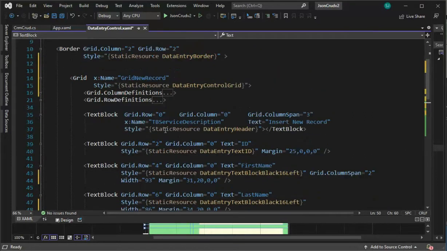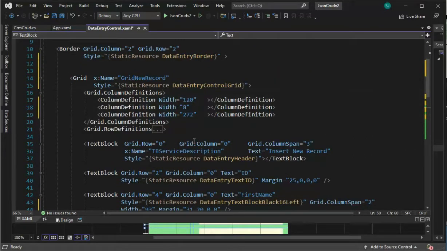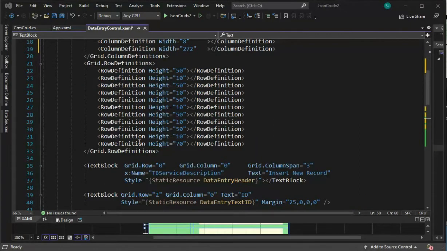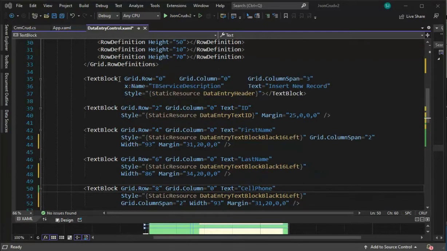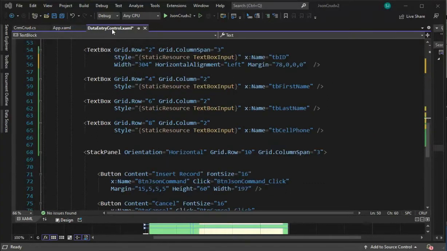So we'll begin here. Get the column definitions, press pause. Get the row definitions, press pause. Get the text blocks controls, press pause to continue. Then here we have our 4 input text boxes to capture information from the user: ID, first name, last name, and cell phone. 2, 4, 6, 8 in our rows. Press pause.